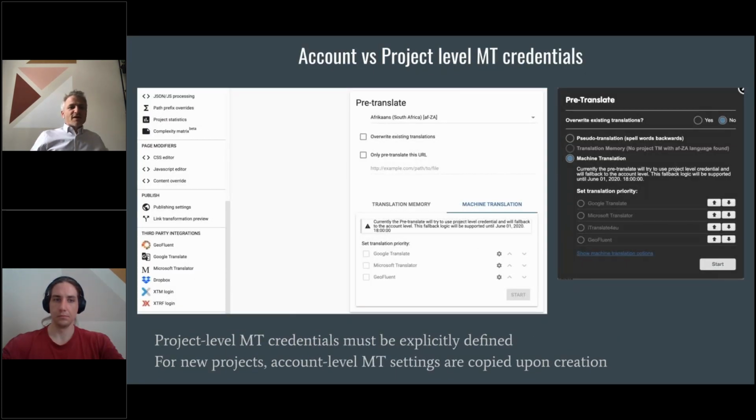But there, the other three, the machine translation credentials, are something that I wanted to introduce to you, or at least spend a little time on. Early on, we had a very simple concept of account level machine translation credentials. So you logged in, and the machine translation credential of the person who was logged in was used all around the project while it was operational.